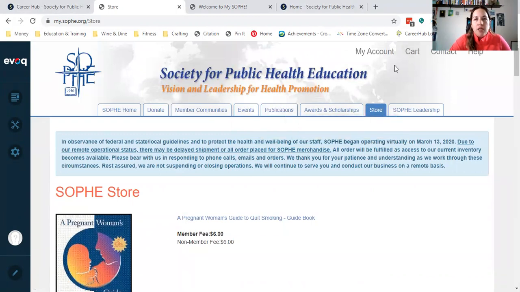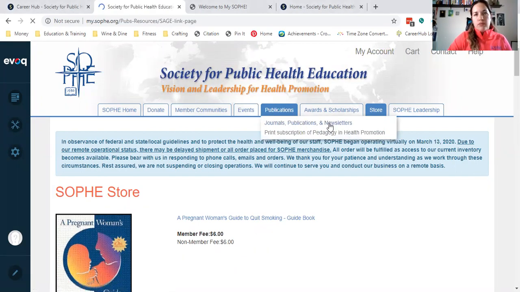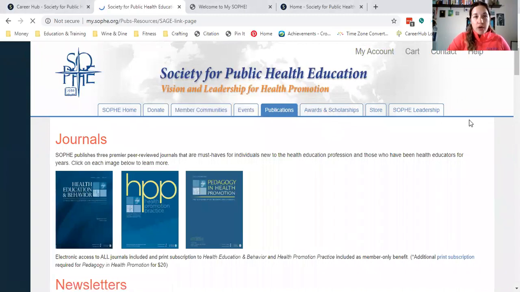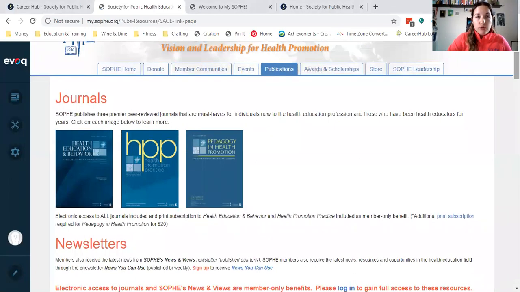So you're on your main tab or main page within your MySophe account. You're going to click Publications, which is the Publications tab here. Excuse me, I think you actually have to just highlight over it, and then it's going to drop down so that you can find your publications. So you're going to click Journals, Publications, and Newsletters. Not only can you access your electronic newsletters here, but you can also access all 3 of your peer-reviewed journals that you get as part of your membership subscription.